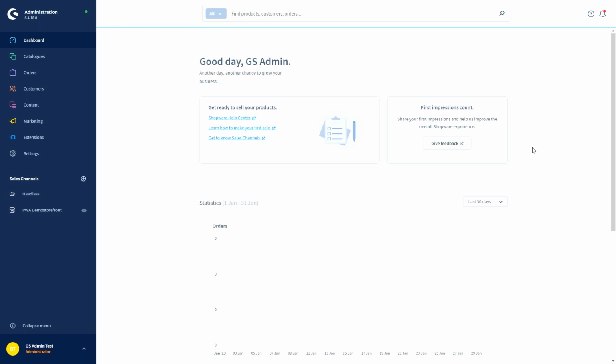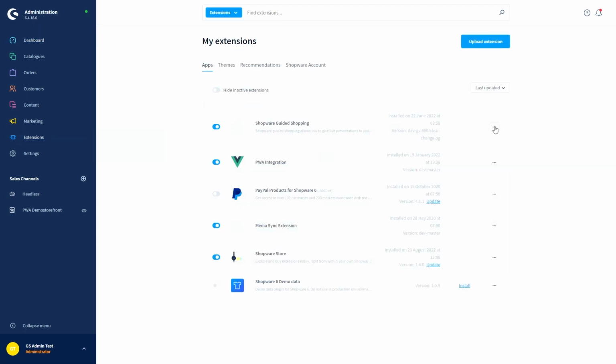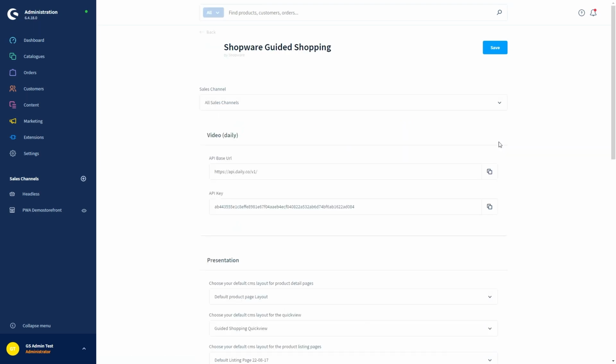So after your developer or administrator has set up the services, you can find the extension or the configuration to the extension in My Extensions. Then you can press on Configure, and then you will be guided into the configuration about the Guided Shopping feature. First of all, you start with selecting a sales channel. You can choose a specific one or you can leave it at all sales channels. Then all the settings are dedicated to, obviously, all sales channels.